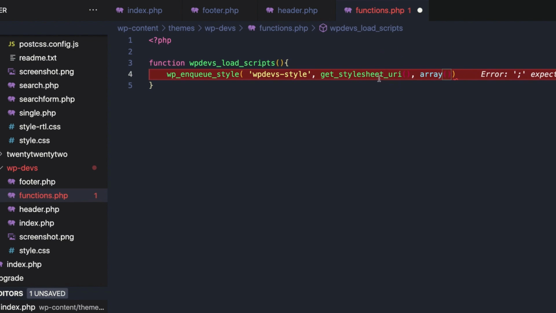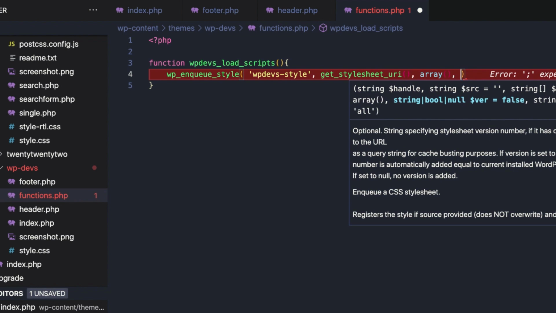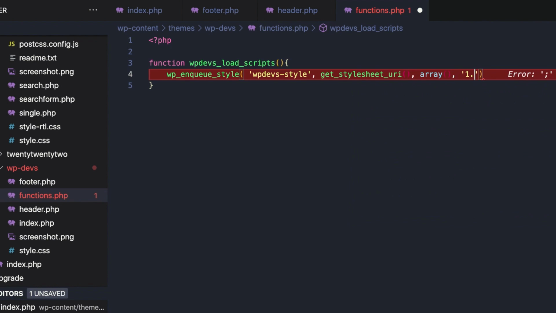Another argument that the function needs is the version. This argument is not required, okay? We can type, for example, 1.0, which would be the version of our style sheet. The version text will be concatenated with the file name, and then we can see the version number in the source code. This argument accepts a string, as we did here, or a Boolean value, true or false, or the value null.